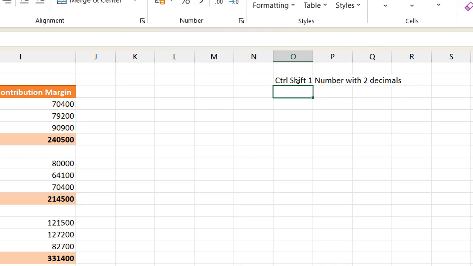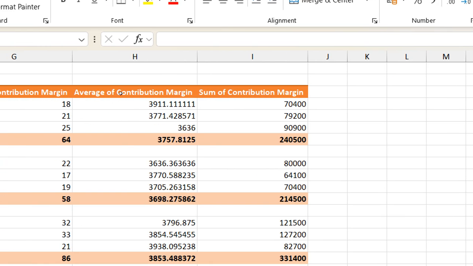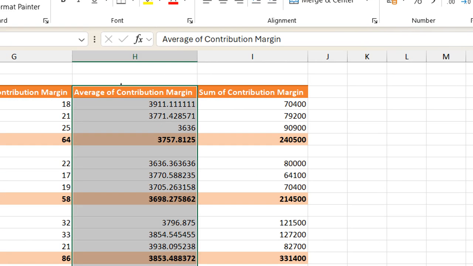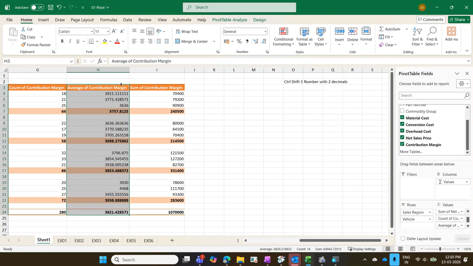So let me select this column, and then Control Shift 1. You can see I am getting a number with only 2 decimals: 3911.11, 3771.43. Control Shift 1 is the shortcut key to convert a number into 2 decimal points.